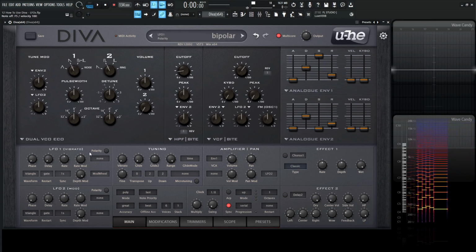So we have two LFOs. We have LFO 1 vibrato and LFO 2 mod. Now both of these can modulate a lot of stuff. These parentheses are kind of set up in a certain way to use vibrato and then more so for modulation. So a quick demonstration for this vibrato here.